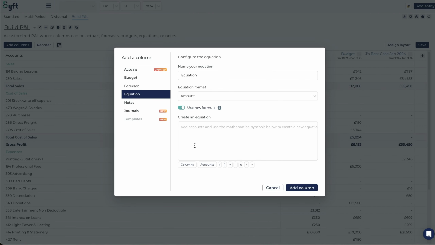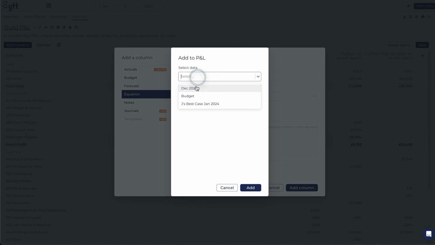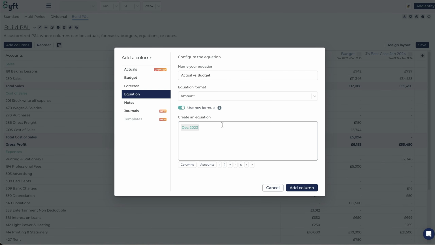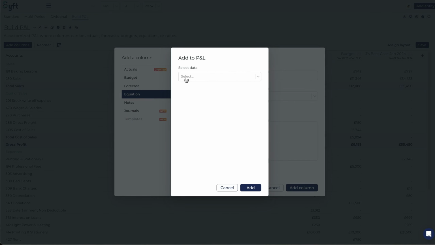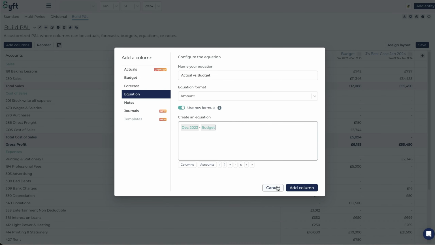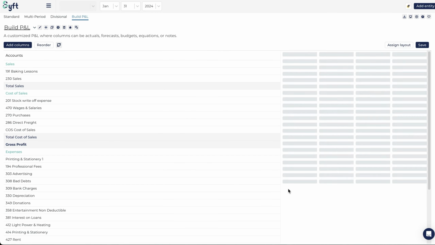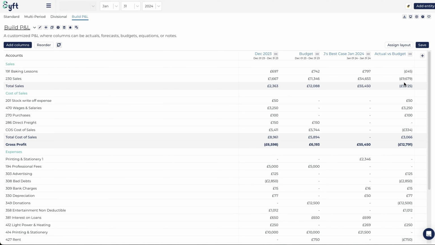Now, let's create an actual versus budget column. I want this to be in an amount, and the formula will be my actuals column less my budgets column. And then I can select Add Column. Now you can see that my budget exceeded my actuals for this period.